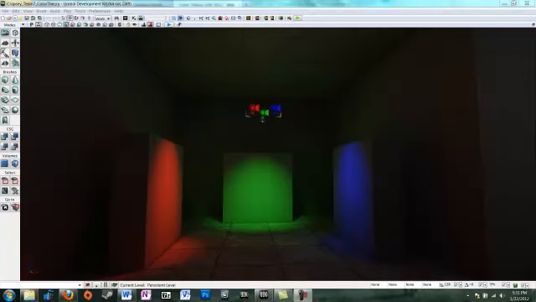I'm part of the group that's doing the lighting presentation for UDK. This is specifically on color theory and how you use colors to affect a scene.